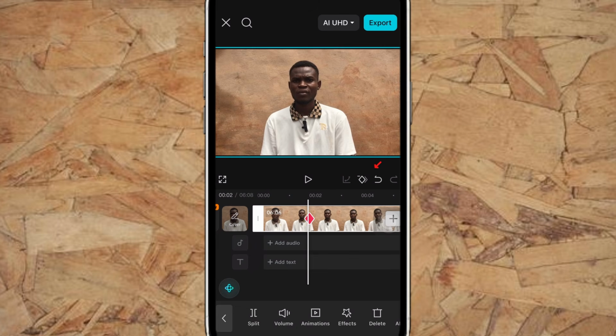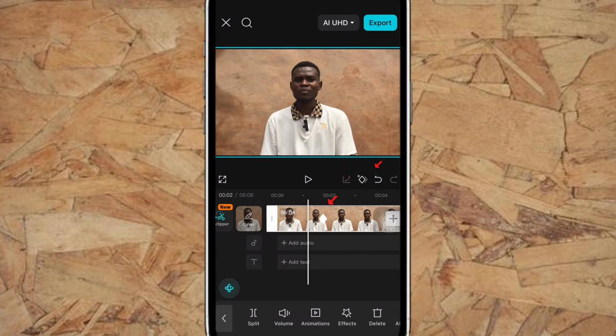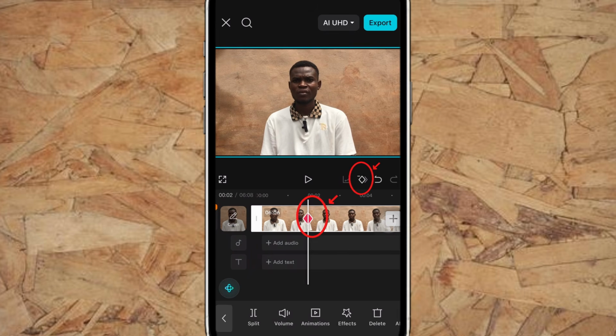Then this is a keyframe. When you tap on the keyframe, you will see something added to your timeline here. You will see a red or white frame here. So when you tap on it again, you will see minus. So when you tap on it again, it will remove. Then this is your redo and undo.